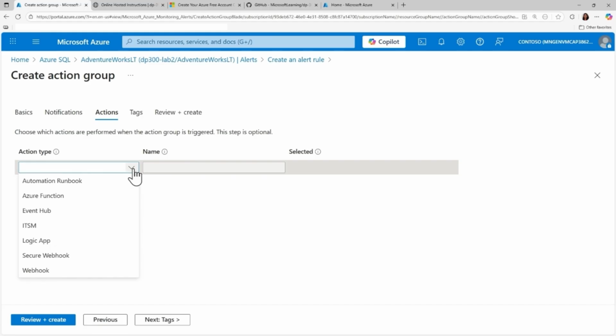And I could have it run an automation runbook. It will talk about those coming up. A function, I could have it run maybe a record, record something. I could have it work with the query store here. You can also see if there's anything else that you want it to do when it fires off.